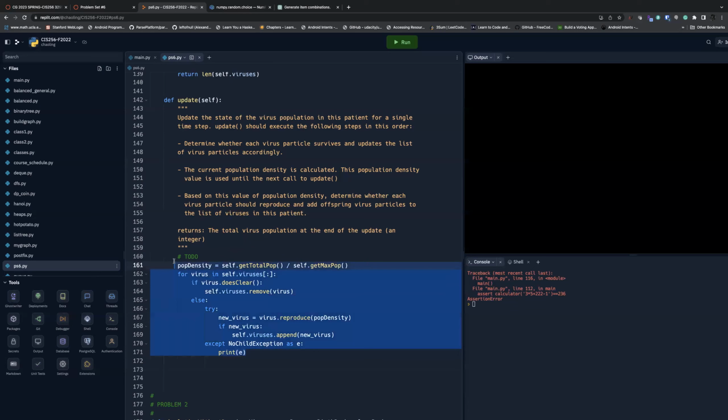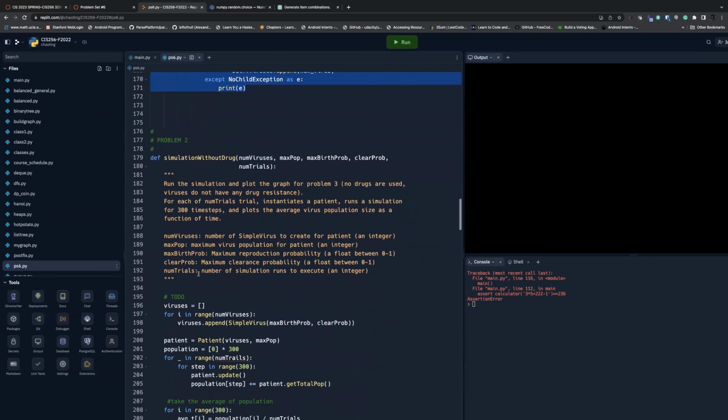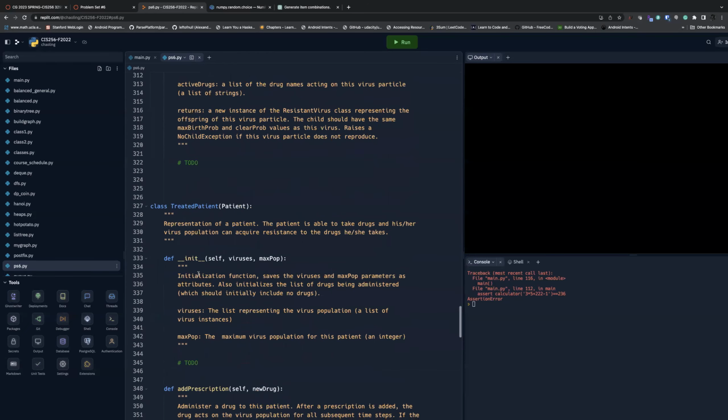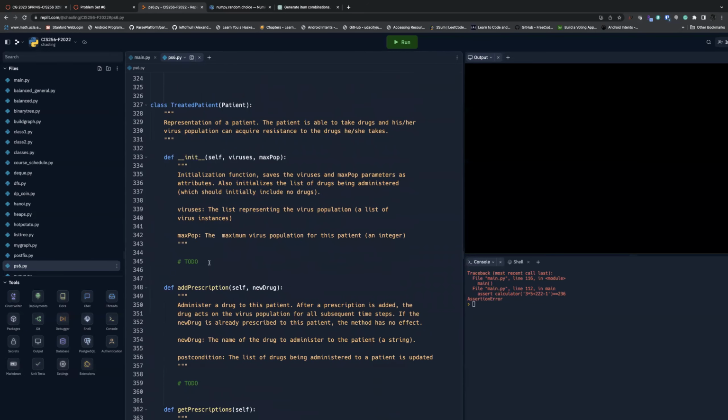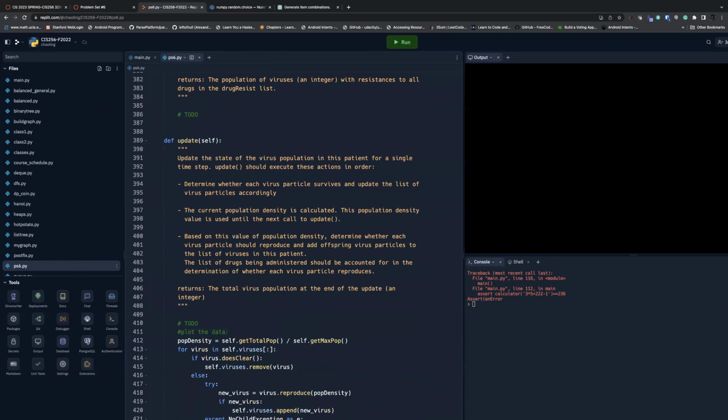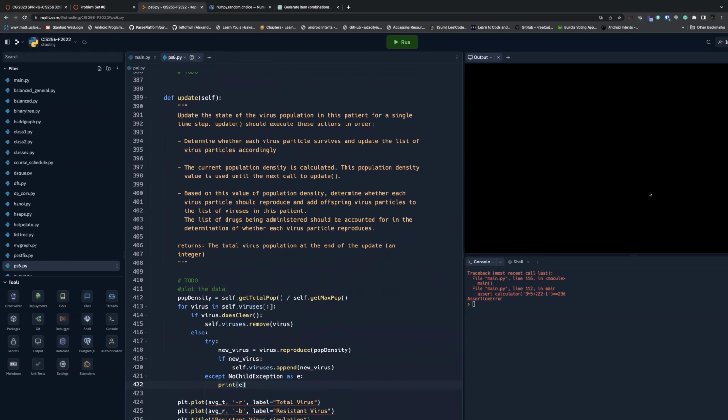How about this? Let's just do this. So what I would do, just copy this and go to treated patient, and then paste it there. Wait, update. So yes, you paste it there, and then you have to do some modifications.